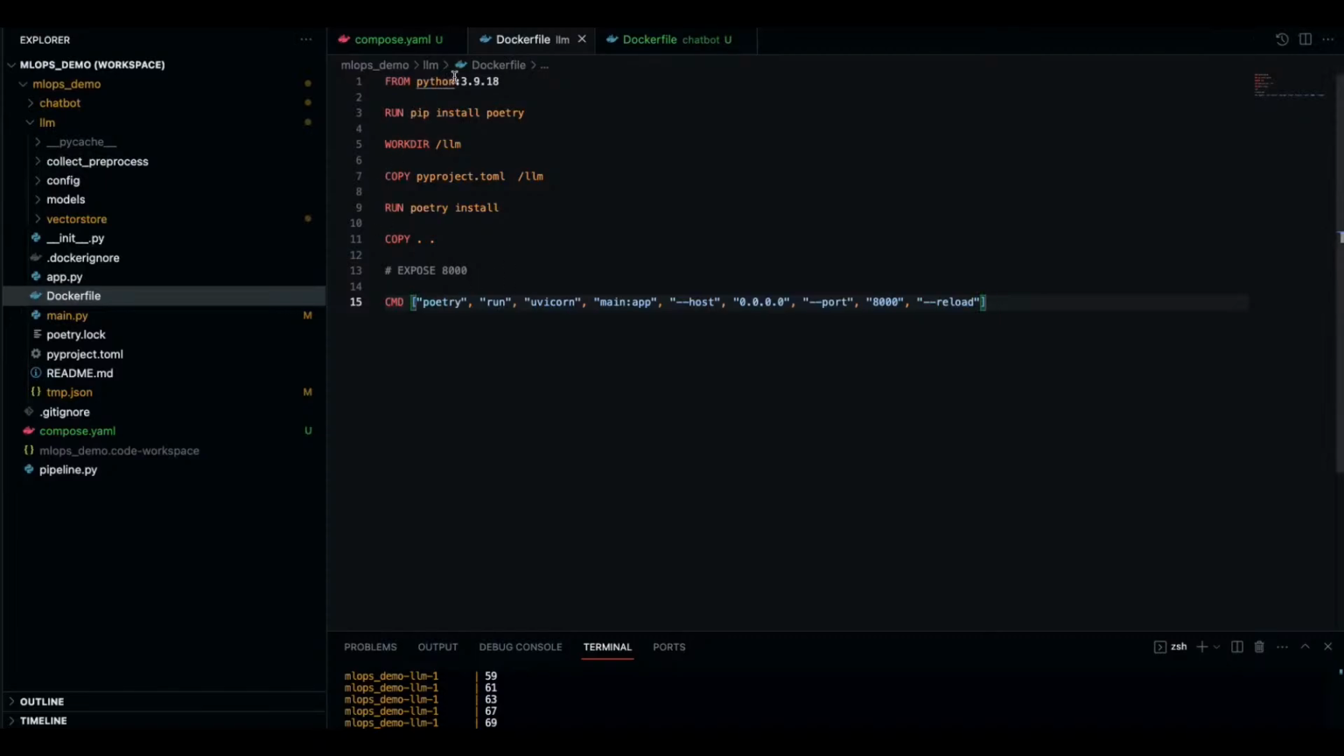It's very simple. We're using a Python image source, so that's usually what the from means. And then we install poetry, which run defines, doing more of what you would do in the command line, like when you would pip install or poetry add, etc. The working directory I've defined inside the Docker container to be LLM.